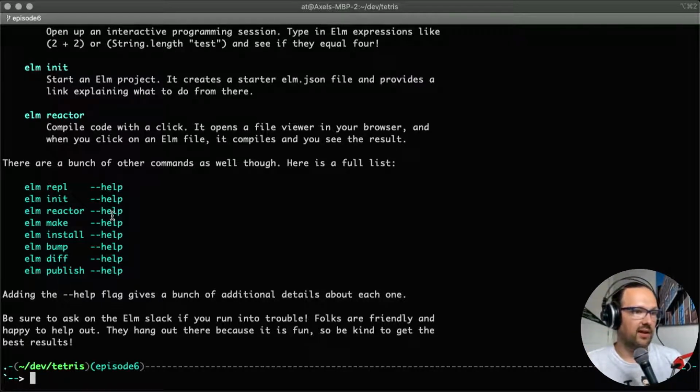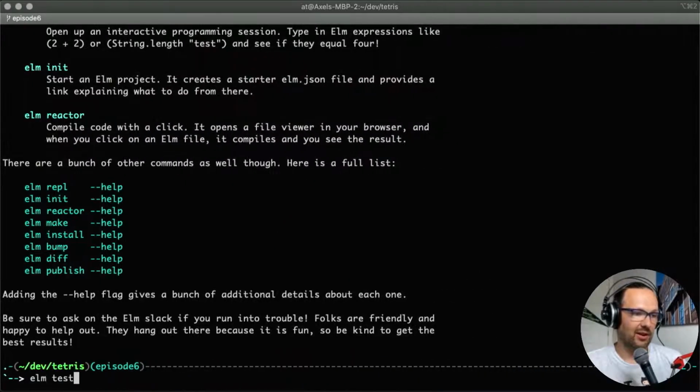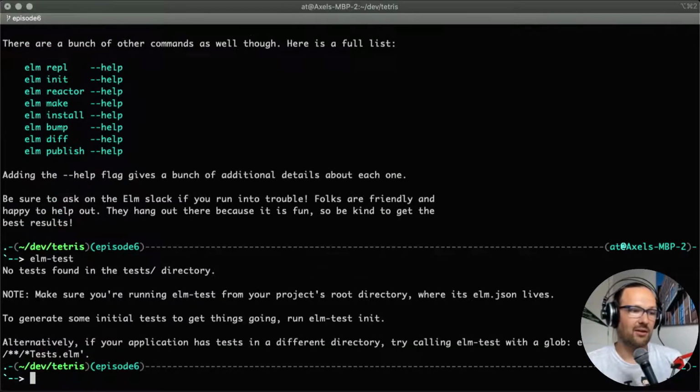Cool. So once you have this installed, we have the binary, the command that we can just execute on the command line. And the nice thing is, as with so many tools in the Elm environment, it gives us really actionable help on what we have to do. Note, make sure you're running elm-test from the project's root directory, which is our Tetris directory, and that's the case. So to generate some initial tests to get things going, run elm-test init.